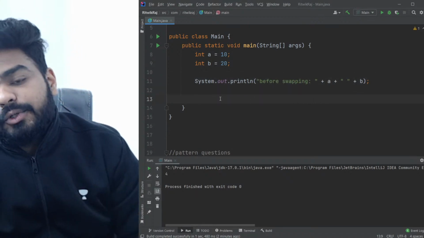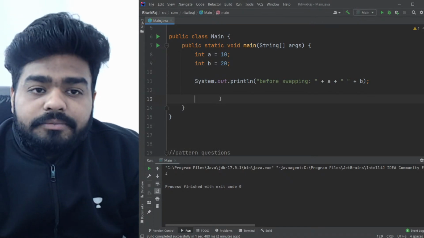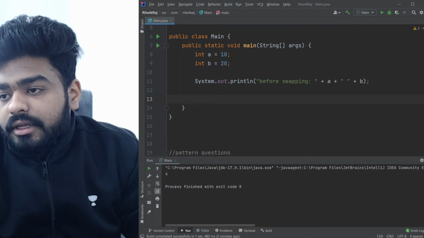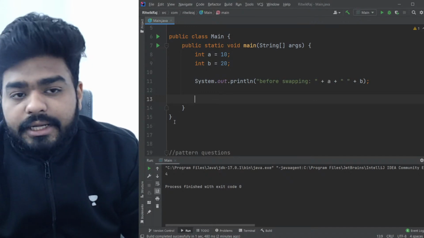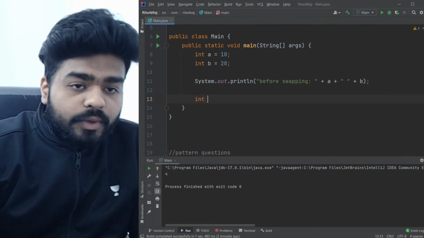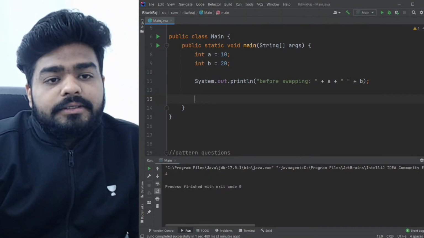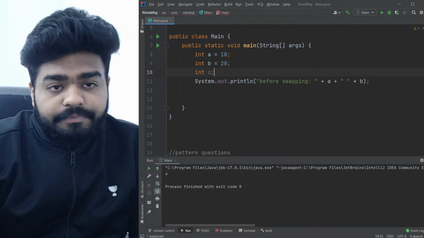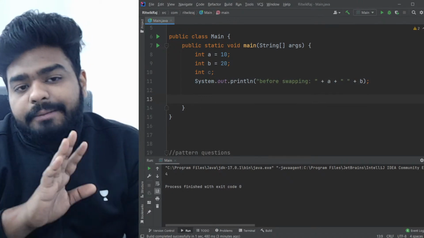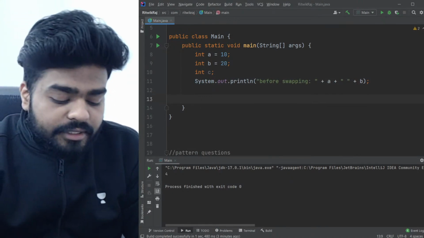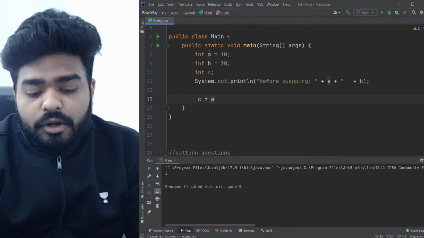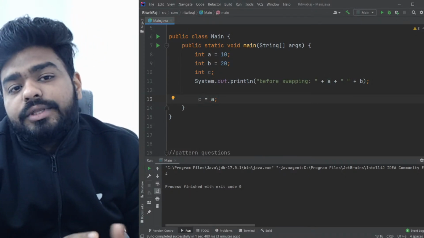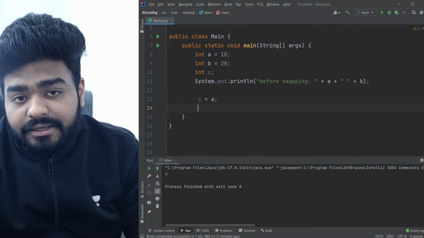So here we are going to write a code for swapping two numbers. What we are going to do is take one variable. Let's say int C. This C will not be given any value. This is the temporary variable which we have just given. So a normal assignment will do: C equal to A. That means the A value will now go to C. So C is now having 10, right?